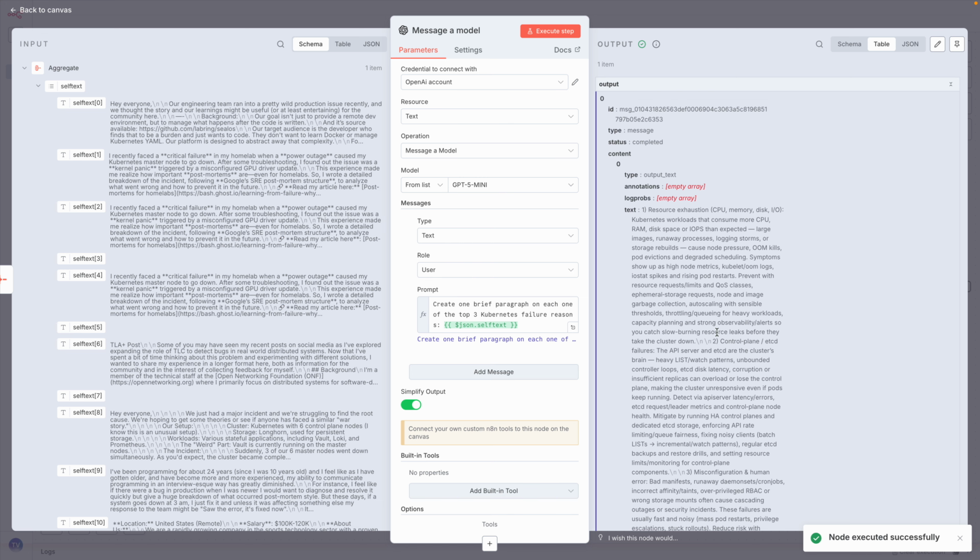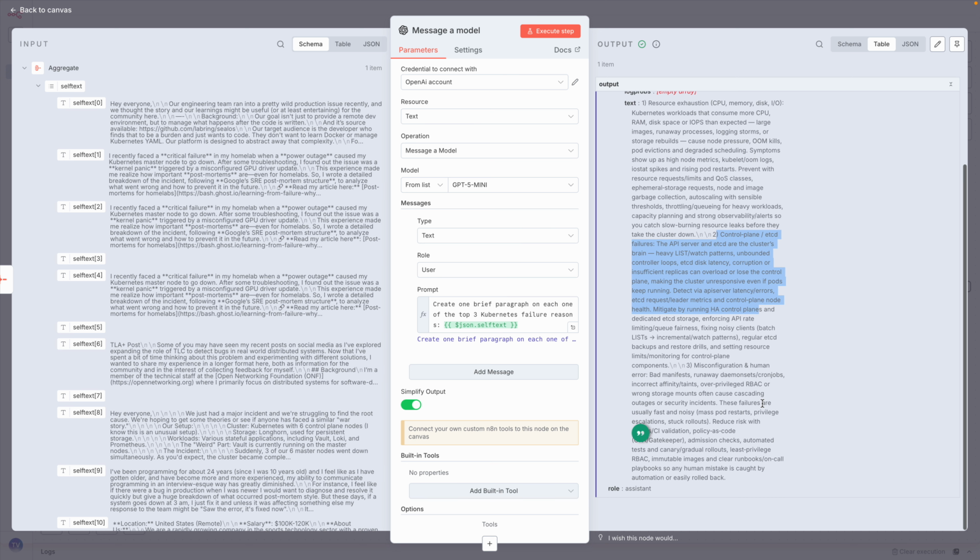Number 1, number 2, number 3. So number 1 is resource exhaustion failure reason, and it tells me which resources they are. Number 2 is control plane failures. Cool. Number 3 is misconfiguration and human error. That's it. So at a very high level, this tells me actually a lot of information from a lot of data very quickly and very easily.